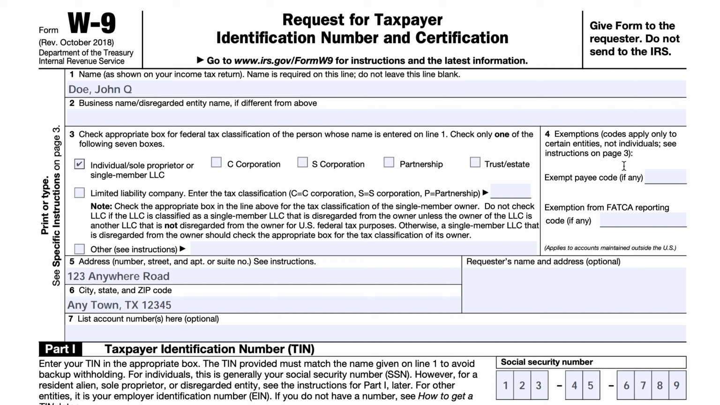Things like we're exempt because we're the United States government or a federal entity agency under the U.S. government. We're a financial institution. We're a corporation. We are fill in the blank. Most of the time, this will not apply to an individual. And then exemption from FATCA reporting.